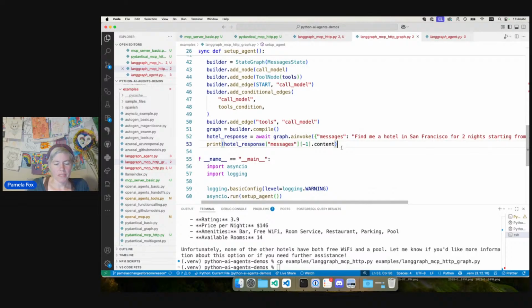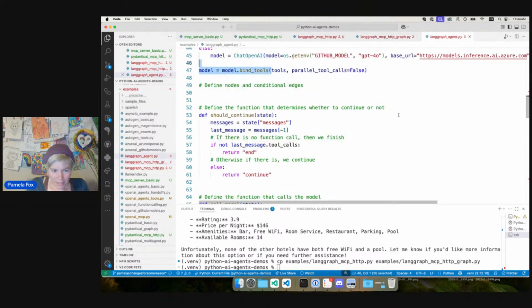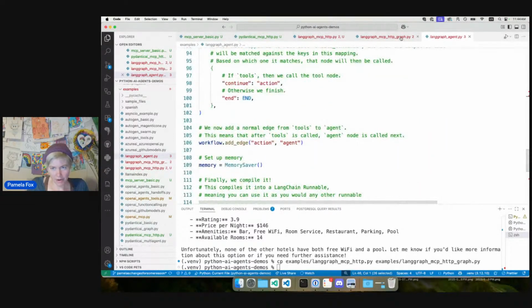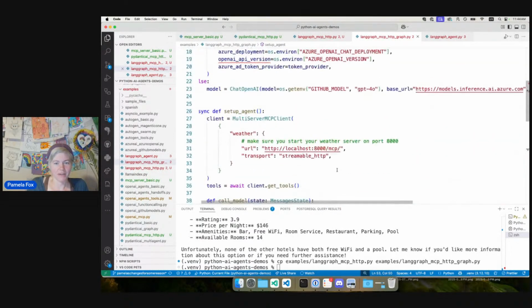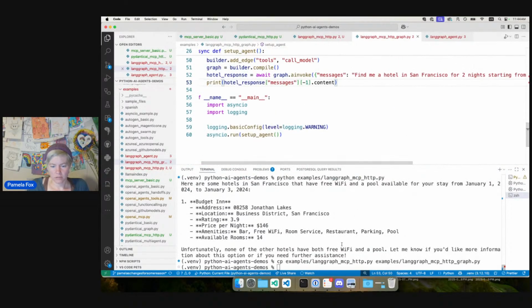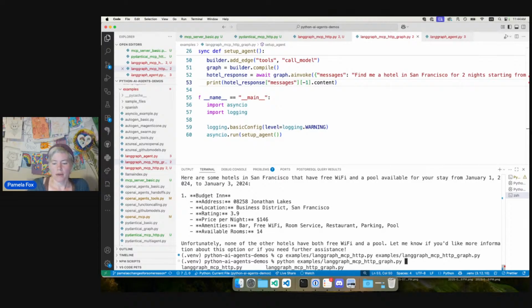Okay, and you know what's cool? Doesn't LangGraph have a way that you can draw out the graph? Did I have that here? Like where you can draw out an actual diagram of the graph? I always think that's fun. Maybe I can do that after. All right, let's see if it works. So I'll go ahead and run this one. LangGraph MCP graph.